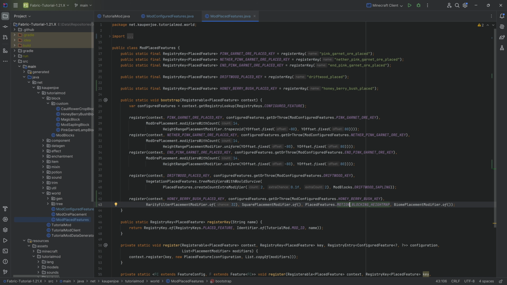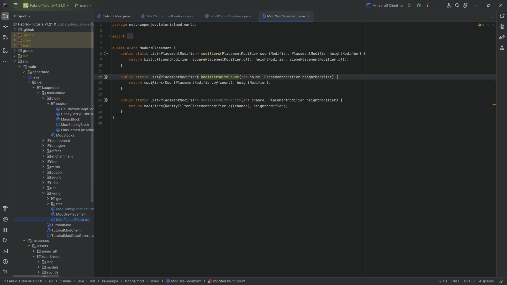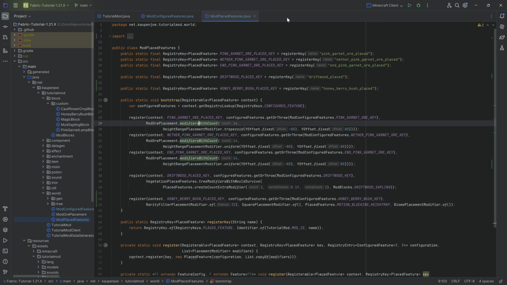And when it comes to the square placement, I believe this is so that certain features do not cross each other, so that it has a certain way of being placed down. This is the same that the sweet berry bush uses in vanilla as well, so that is going to be the default. And it actually is the same thing that's used in our modifiers with ores over here. You can see square placement, height modifier, and then here the biome placement modifier. So those are actually the same thing. So do keep that in mind.